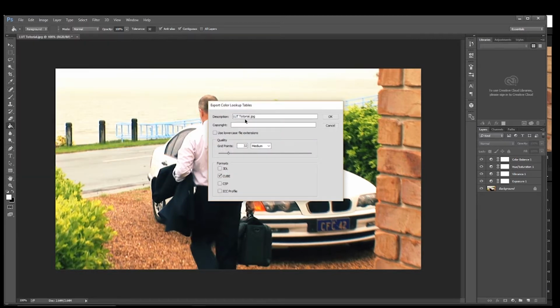So it's called LUT tutorial. Yeah, I spelled it wrong, but it's LUT tutorial, so I might just fix that up there. You can put copyright in there if you want to copyright your LUT, but you want to save it as cube. There are other formats, but cube is the one that works with Premiere Pro. And so just say OK to that.